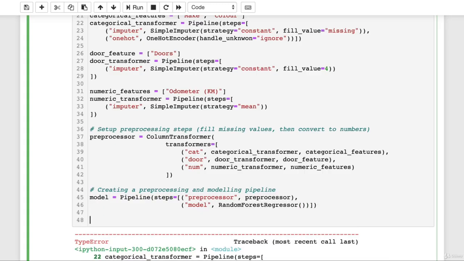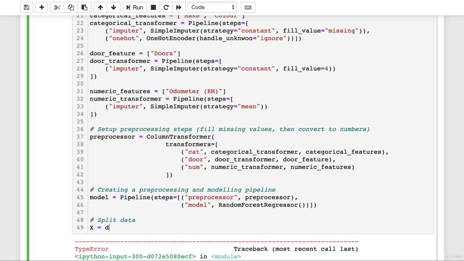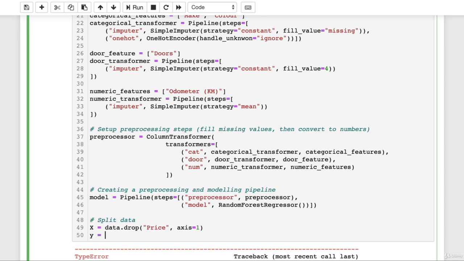Wonderful. So now we've got our model pipeline set up, which will go through pre-processing. Once the pre-processing is done, it'll build a random forest classifier on it. We can get our data ready. So split data: X equals data.drop. We're going to remove the price column because that's the one we want to predict. The axis is going to equal 1. Y is going to be data price.